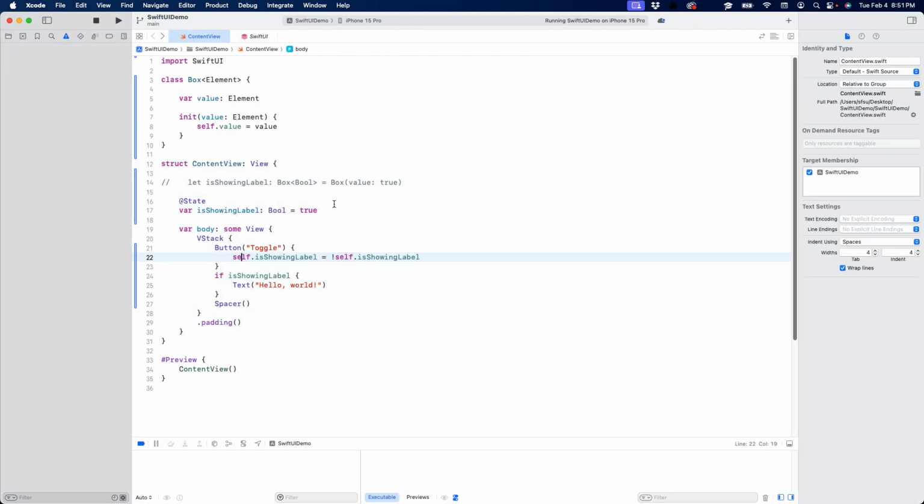So yeah, to be able to change a value inside a view, it has to be specially wrapped in a state annotation for us to trigger an update in the view and for us to make a change here.